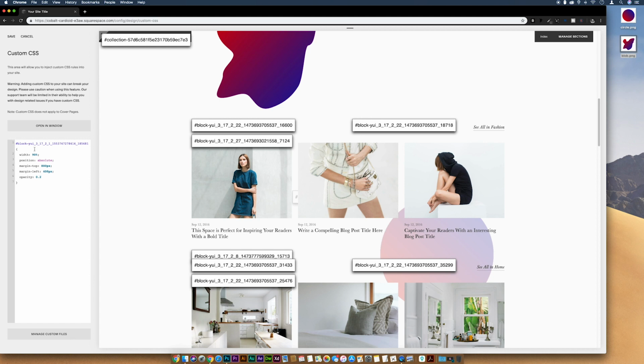So again, with the opacity, it's just a case of adjusting this how you want it to be on your site. So we could go 0.7, that'll make it slightly darker. We'll just leave that at 0.2 for now. Okay, so we're done with that one.